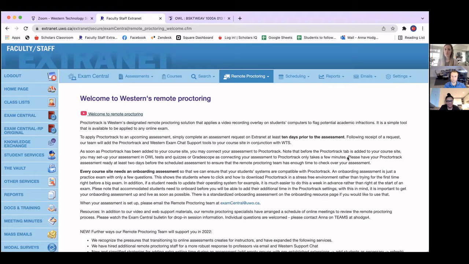If a student doesn't do the onboarding, they may not even know to click on the Proctortrack tab rather than the OWL test and quizzes tab, right? If they have weekly quizzes, they're used to going to their assessment in the test and quizzes tab. Now it's an exam and they have to click the Proctortrack tab. So if it's during an onboarding assessment, the student can come to us, we can work out those details.